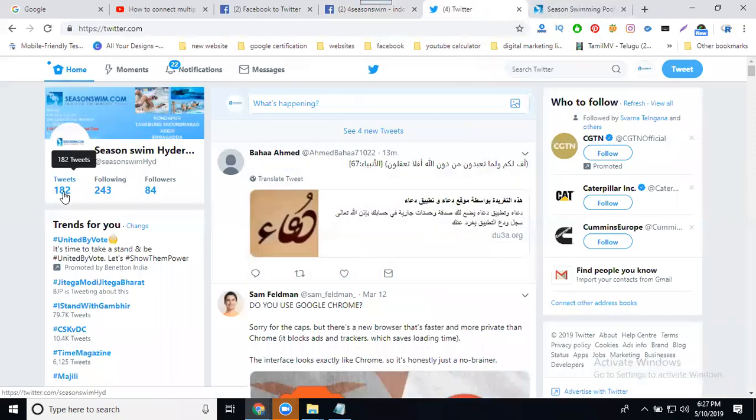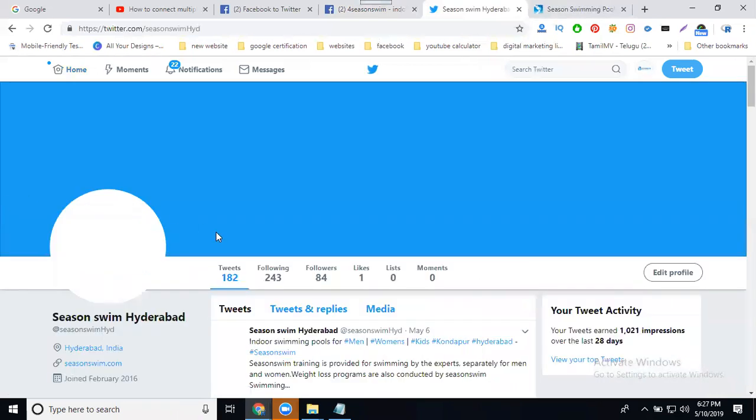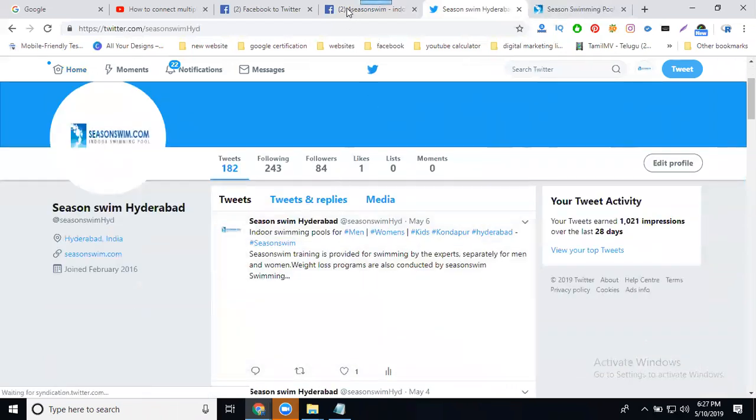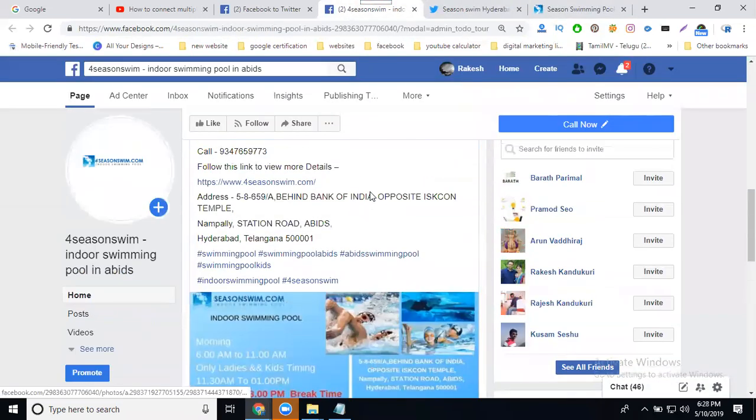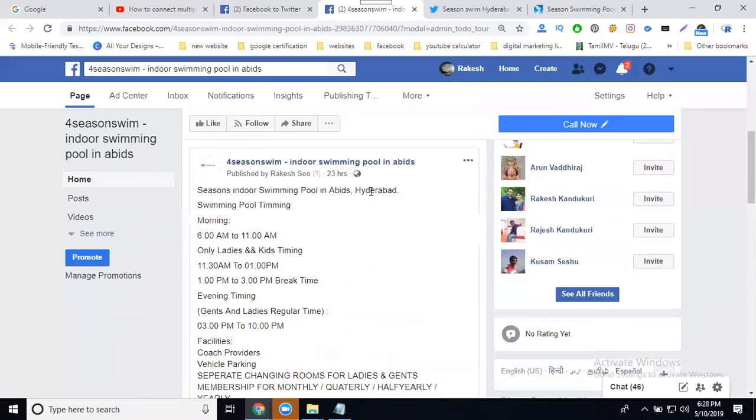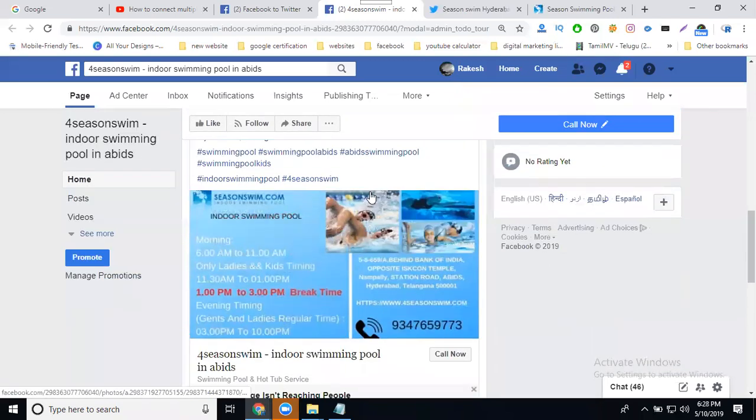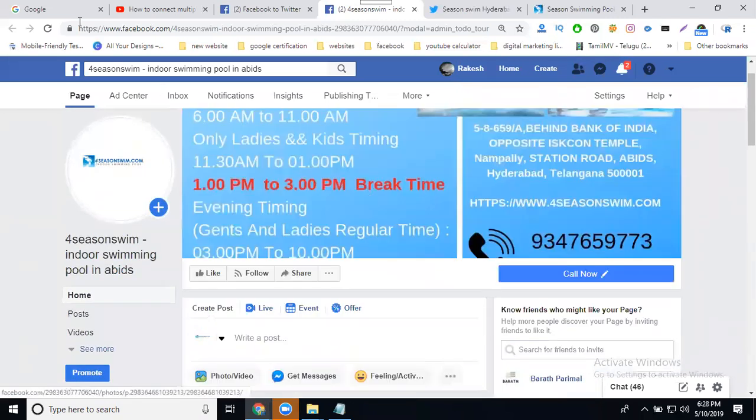Now, how many tweets are there? 182. Click for tweets. It automatically increases to 183. So check here, the content will be posted here. Page option. Refresh.